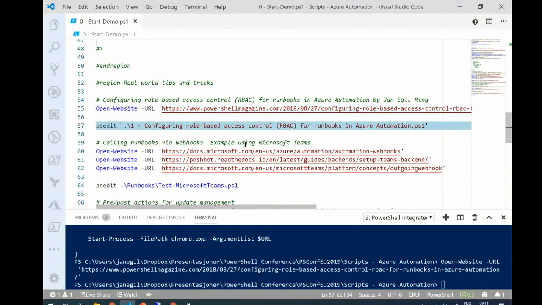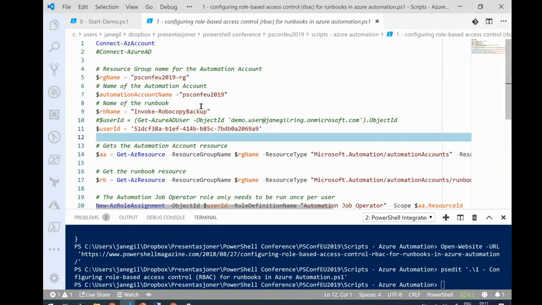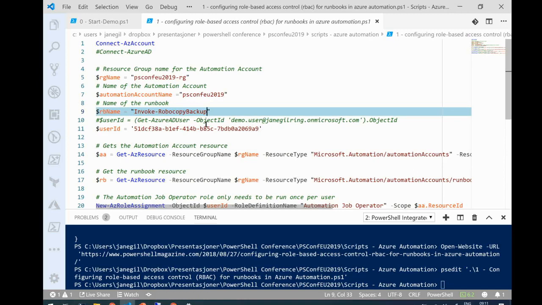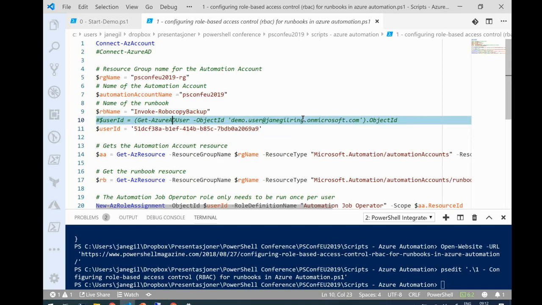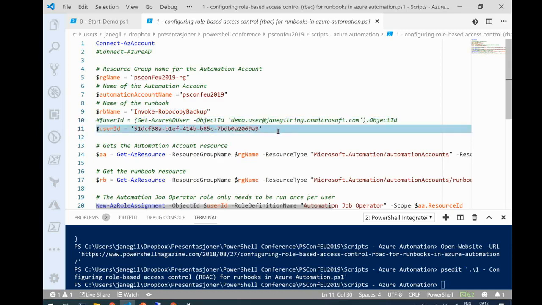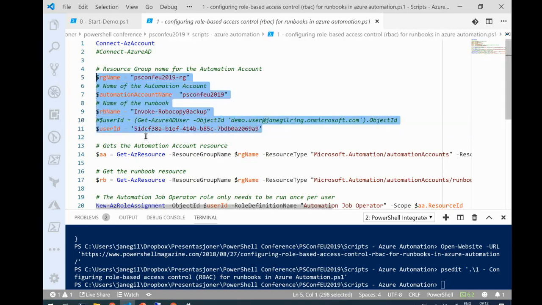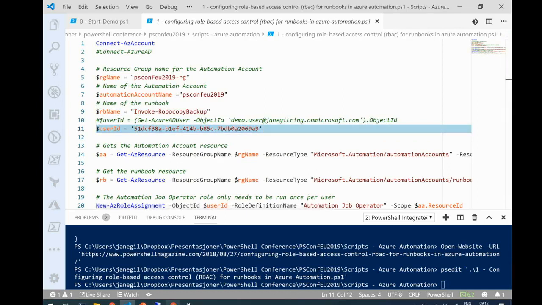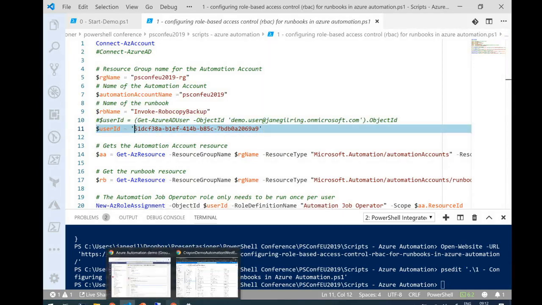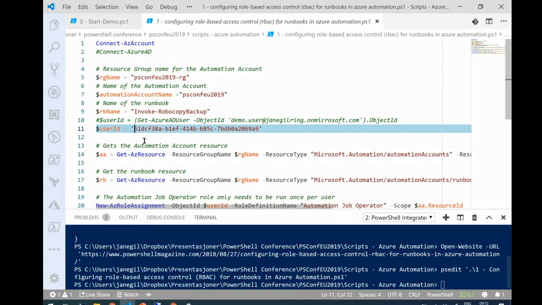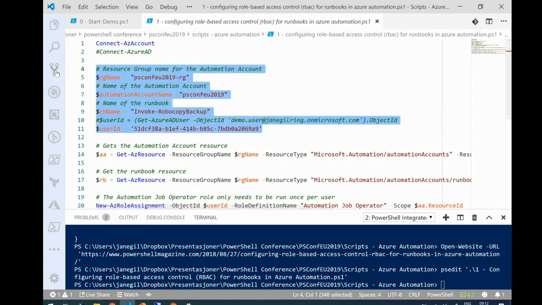So I have a quick demo here. You notice that we uploaded a runbook called Invoke-RobocopyBackup. We're basically going to delegate access to that Robocopy runbook to a demo user. Here I just hard-coded the ID, so I don't have to authenticate and retrieve it in this case, but you could. You have to specify the user ID in Azure Active Directory, so you can retrieve it dynamically, but here I just cheated to make it easy.